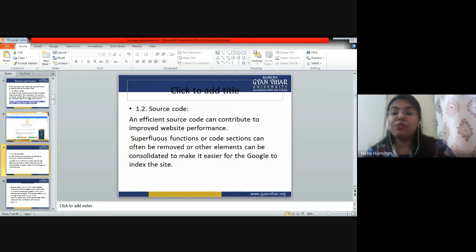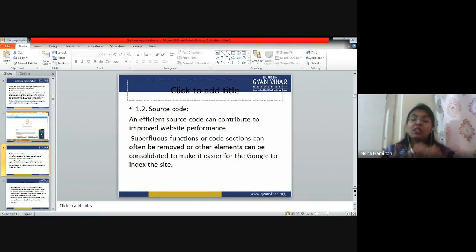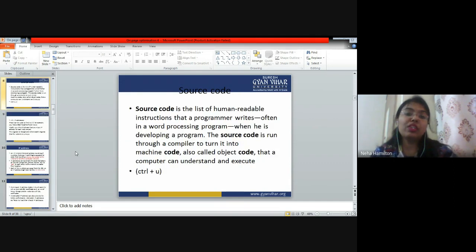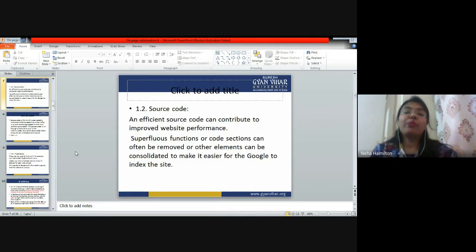The next thing that we have to understand is source code, right? We have understood that it is a human readable programming language that programmers write as humans. They feed this human language into a compiler, which converts it into a machine understandable language, which is called machine language, right? So that is basically called source code. Now, what to do with the source code? The source code should be efficient enough.